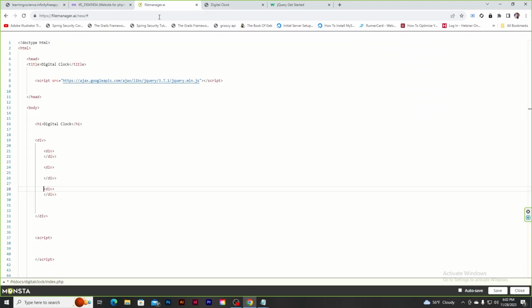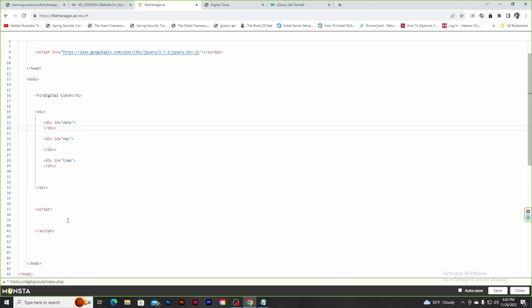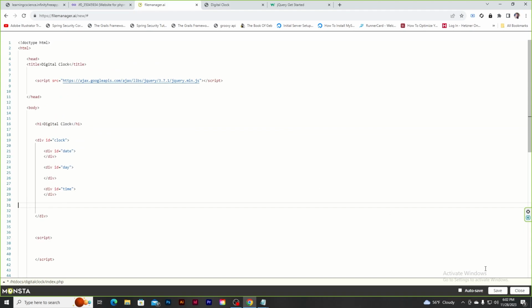So on the top we'll put date, so let's give it ID of date. Here we'll put day, so let's give it ID of day, and here we'll put time. If we structure it like this, then it will be easy from the script to insert data here in the container. Let's also give the main container an ID of clock. So now let's save it.